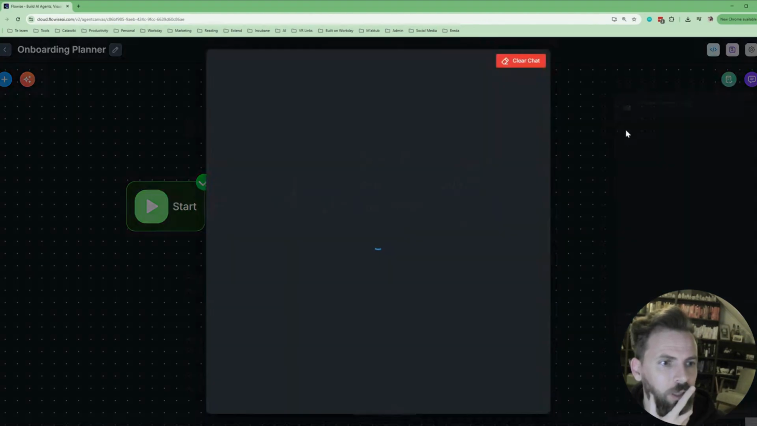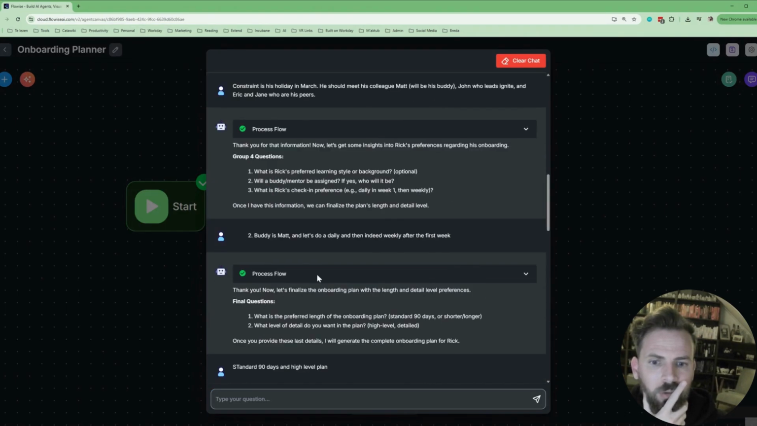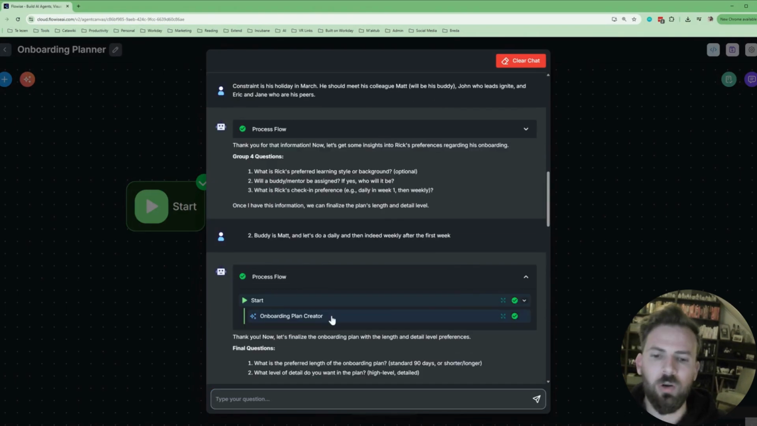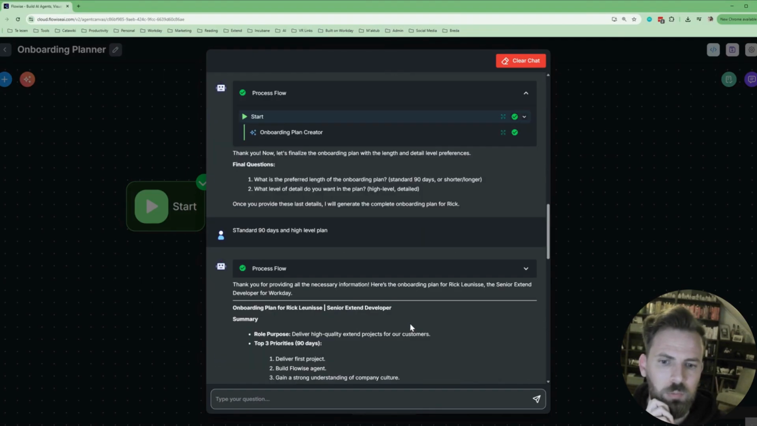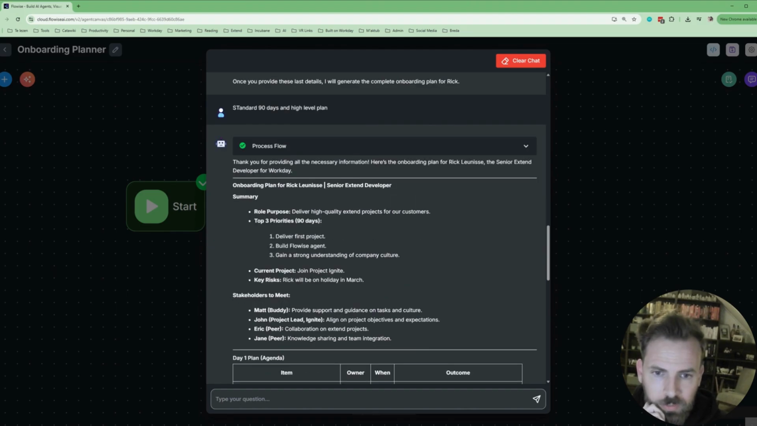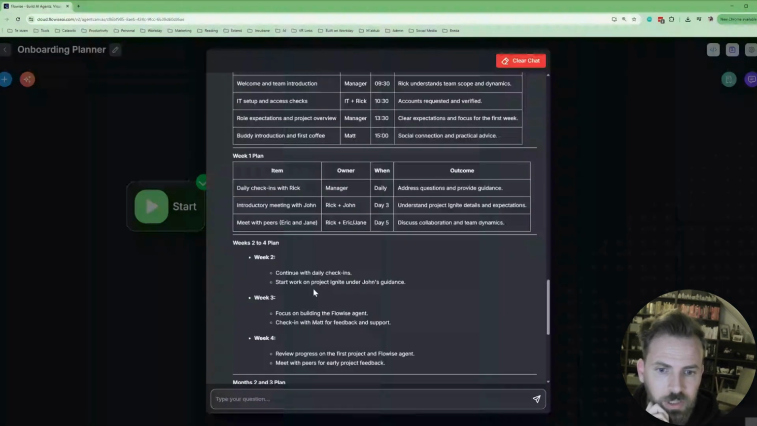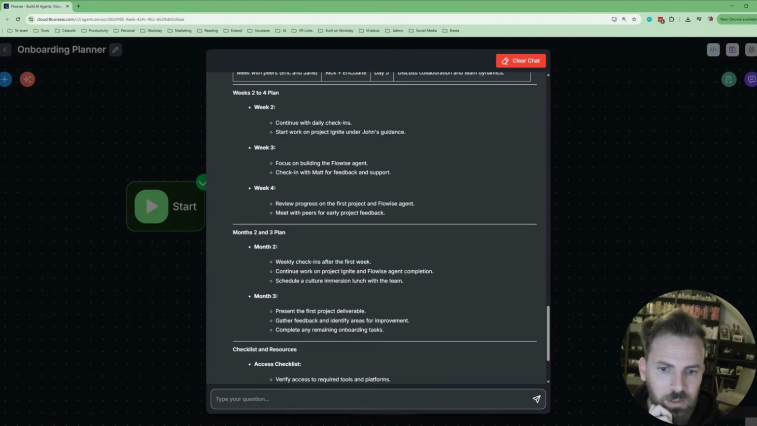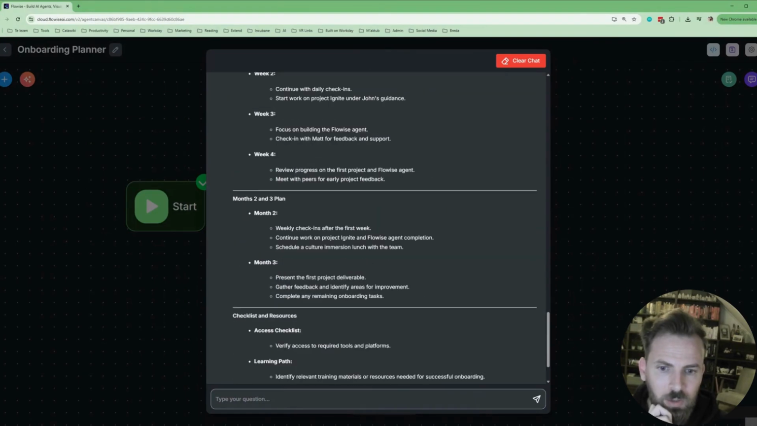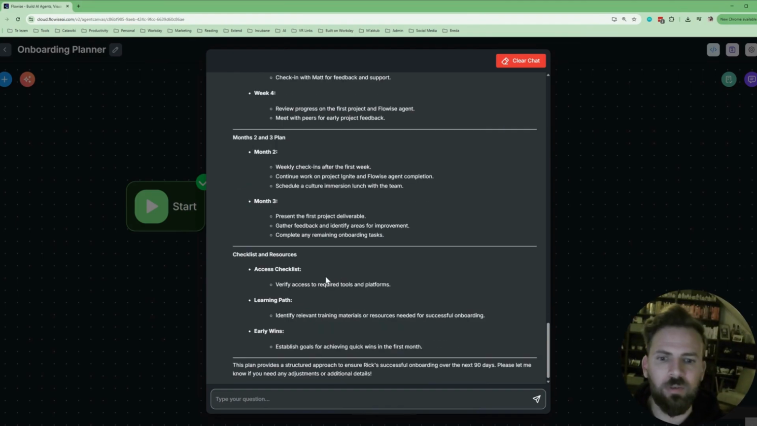So if you now expand this, you can actually go in and also review the process flow. Right now, it's only one step, right? We started very simple. Later on, we will see some more complex plans. And I can see, okay, I have an onboarding plan for Rick. These are the stakeholders he needs to meet. This is his day one plan, his week one plan, week 2 to 4. So as you can see, it makes a very extensive plan.